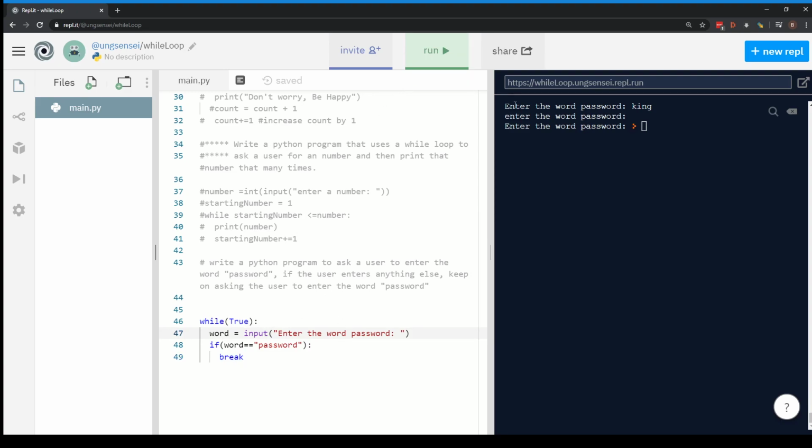So let me run that. Let's run it again. Enter the word password. If I enter, let's say, King, it's not happy, so it's telling me to enter it again. So I'm going to enter password, and it stops asking me. Let me run that again. King, Queen, Jack, and it's not the word password, so we need to enter the word password. Then it stops. Okay, so that's it for today.